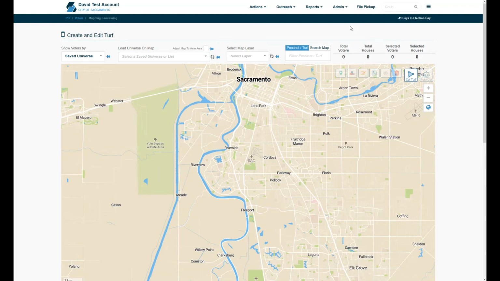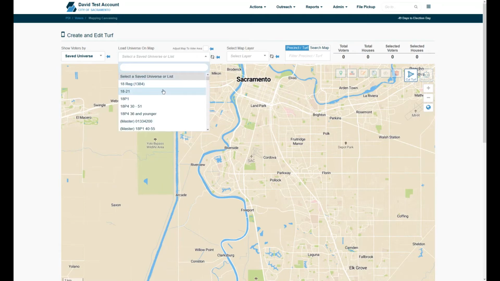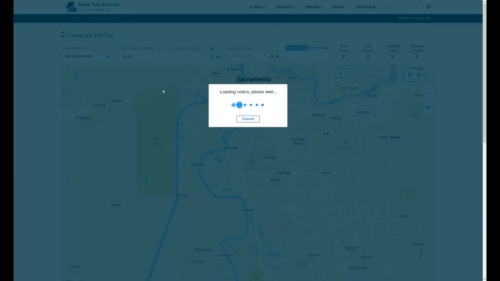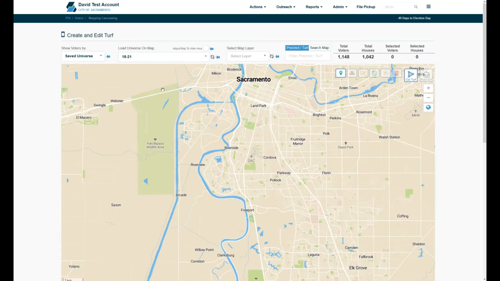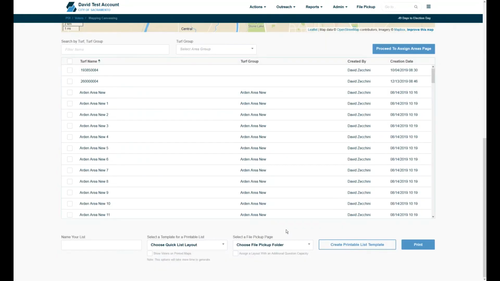To start this process, we will use the Load Universe on Map drop-down menu to select the previously saved voter universe. This is the universe that we'll be using to build our list. Once that universe has finished loading, we will then scroll down to the table below and activate the checkbox for each custom turf that we would like to use to generate our paper list.